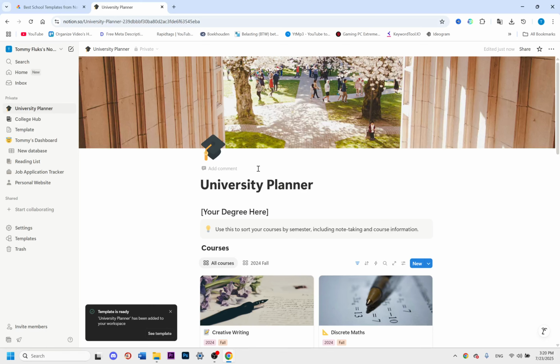Just search on that Notion template link website which template you want to use and then import it just like this. So this is exactly how you import any templates in Notion 2025.